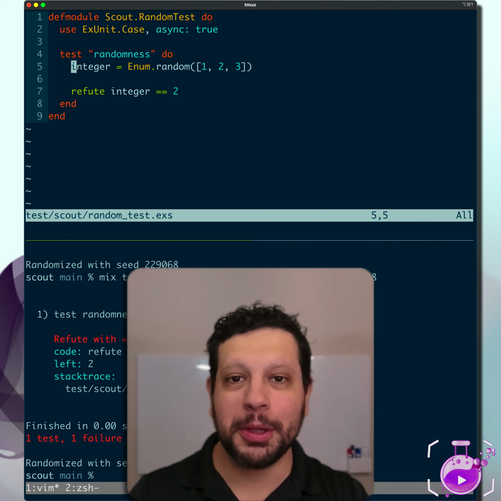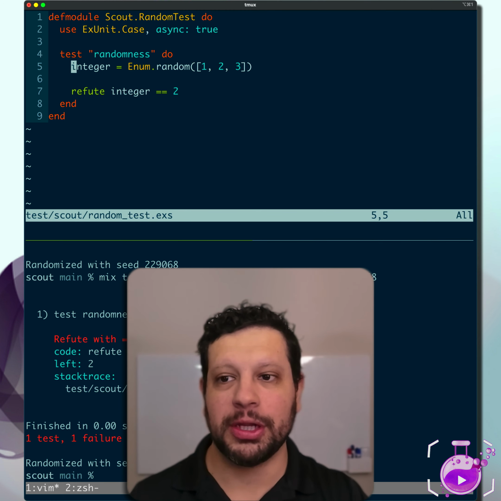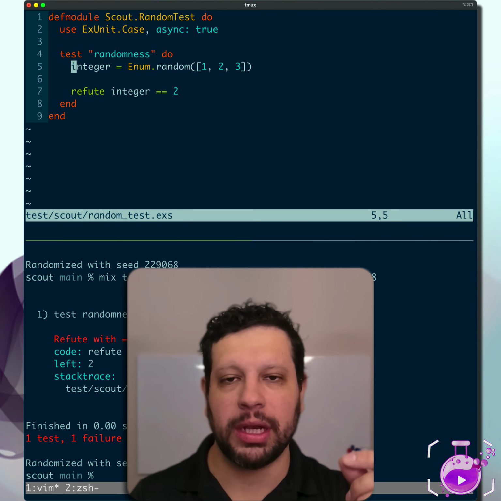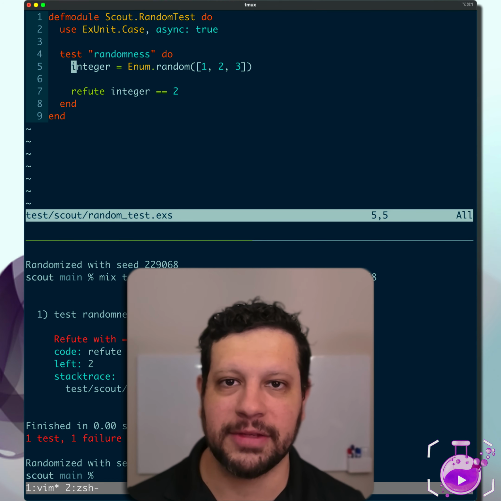So a pretty cool thing that ExUnit is doing underneath the hood. It was a little surprising to me at first, but once I realized what it was doing, it's actually quite helpful when you want to reproduce test failures like this.